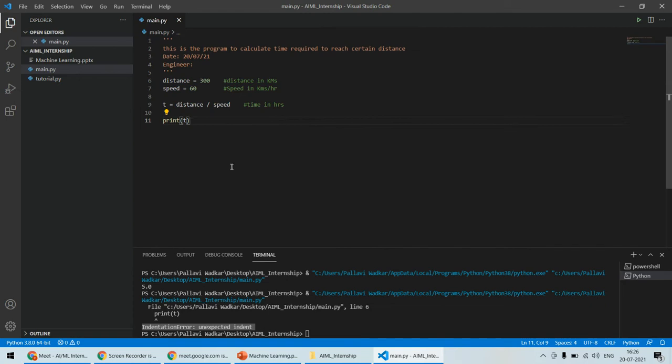And this is printing. Now though the program is the same, it is more readable. Comments are used to increase the readability of your program. Now we can clearly understand that this is distance in kilometers, this is speed in kilometers per hour, and whatever time is calculated using this formula will be in hours.